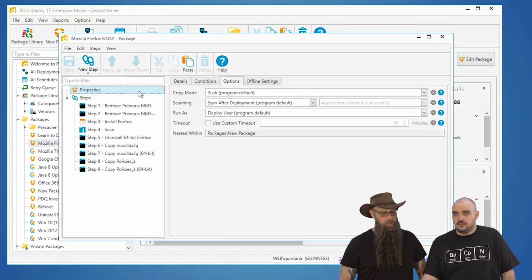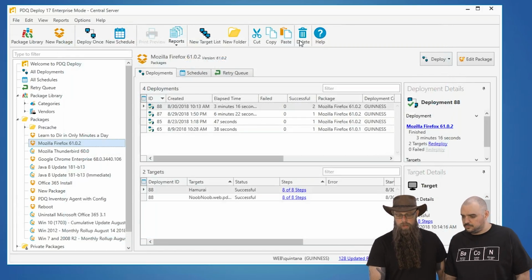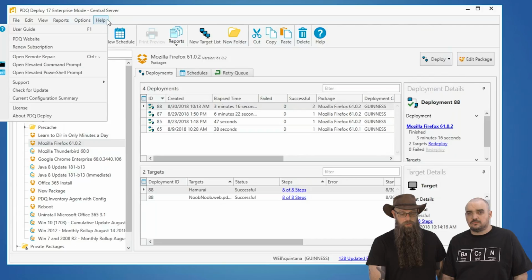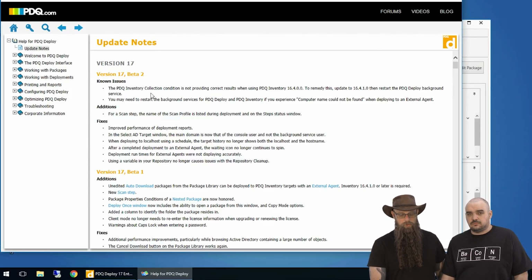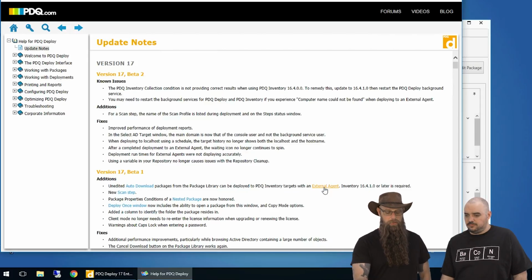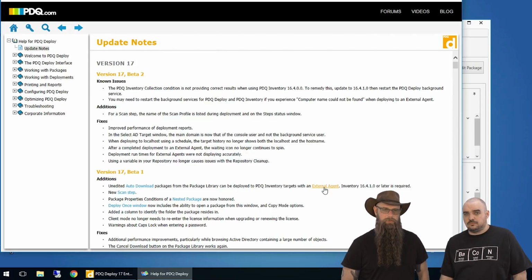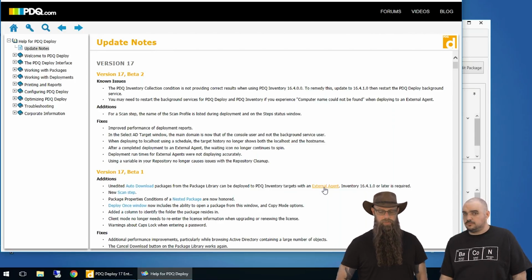If you want to see the other items on what's new, always go to the help user guide. Go to the update notes, and you'll be able to see all the new features and bug fixes that are included in each release. You can see we're still in beta as of this recording. Scroll on down, and you'll be able to see the entire history.